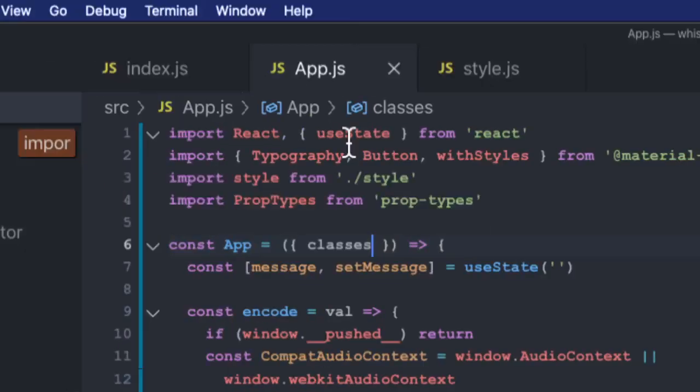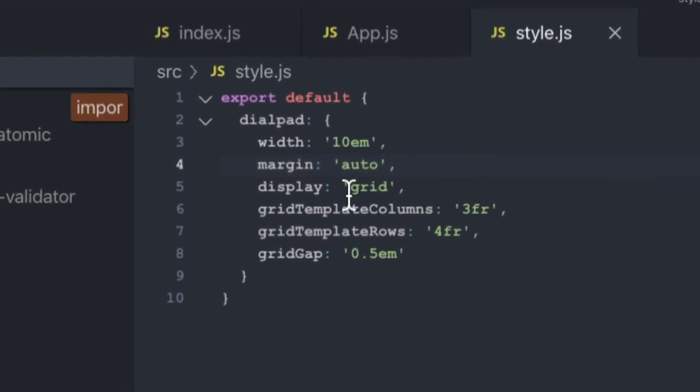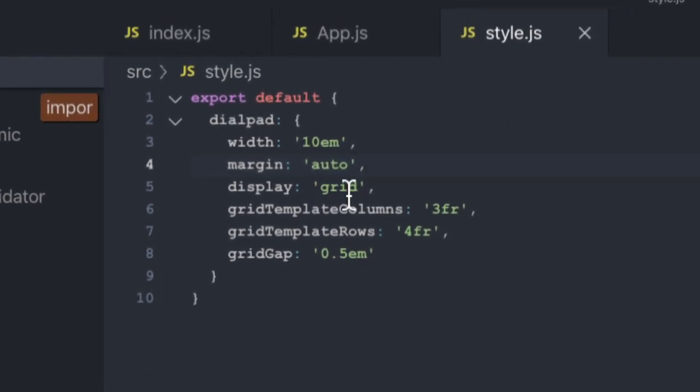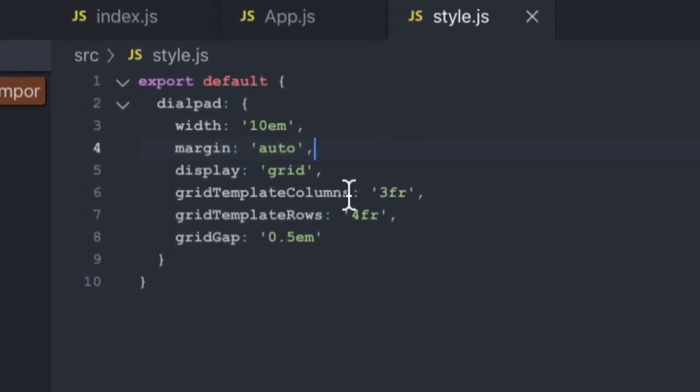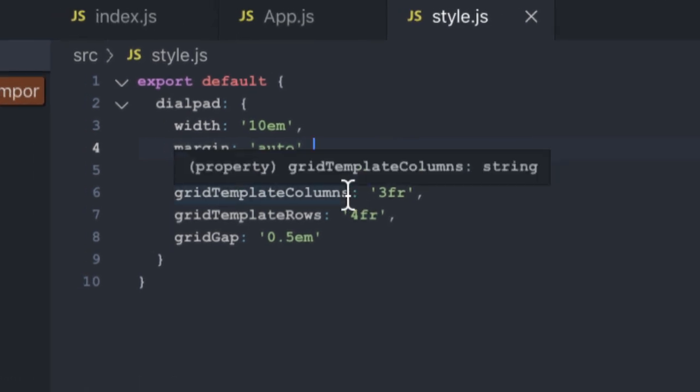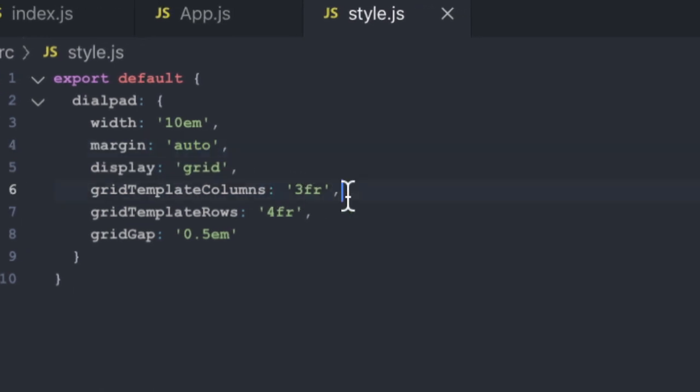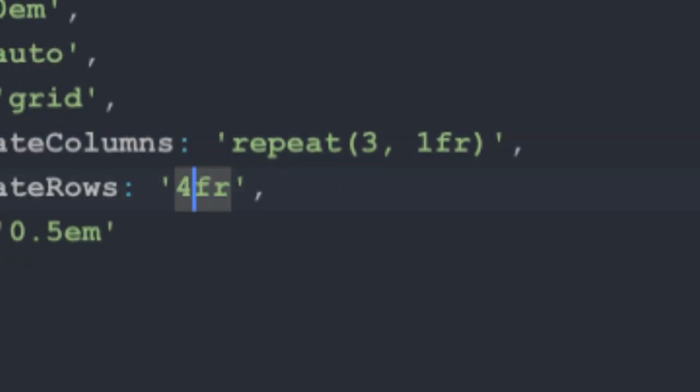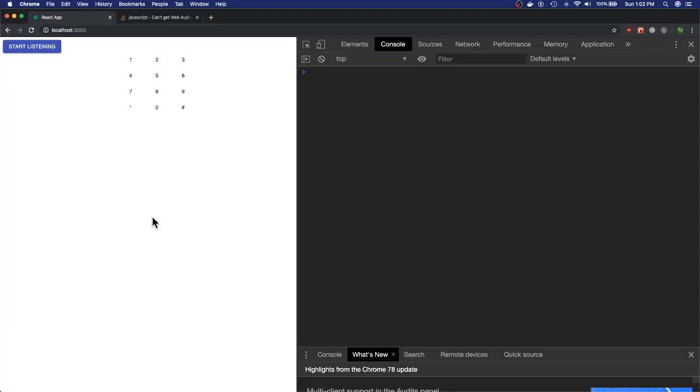Let's read through our styling again, just to ensure that we got everything correct. We're saying the width is 10 EM, the margin is auto, display of grid. Yes. 1FR, 1FR, 1FR. Repeat for 1FR there. This should yield an actual grid, which is cool. So now we have a grid, which is our dial pad, right?